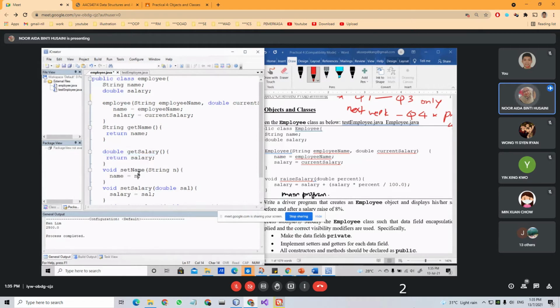Okay, and then together with getter, we need to have setter. We have getter and setter. So for objects and classes, we need to deal with getter and setter. For example here, this one is the getter for name, and this one is the setter for name.